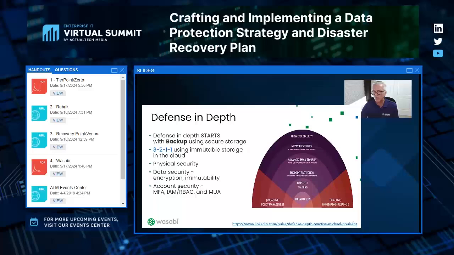In this graphic, you can see that came from Michael Polson on LinkedIn. He's done a great job of layering all the different things that you need to think about. But I like to look at the very bottom middle where he has data backup as the foundation that everything is built upon. It is the foundation of a robust cybersecurity environment. And then the model that everybody uses, the 3-2-1, and I'll add another 1 to it, is 3 copies of your data, 2 different media types, a copy in the cloud, and a copy immutable.